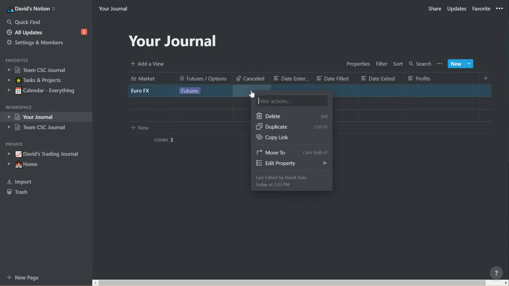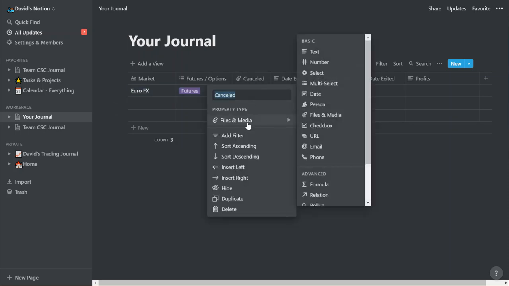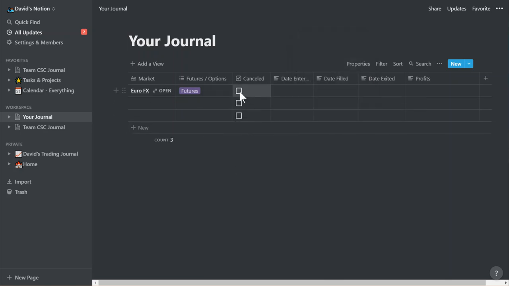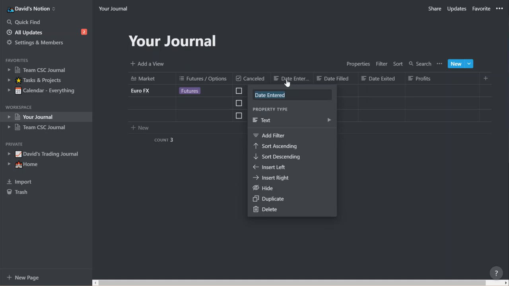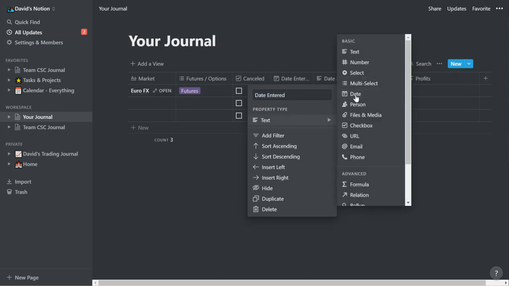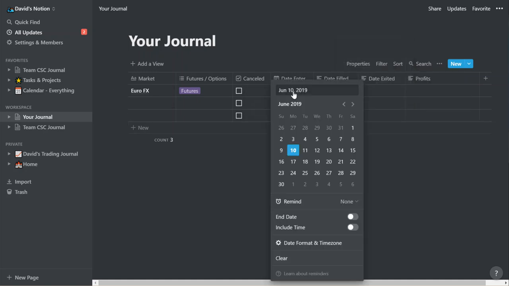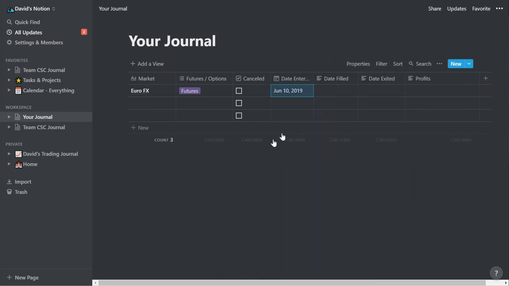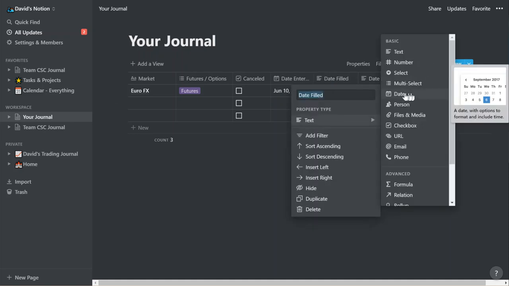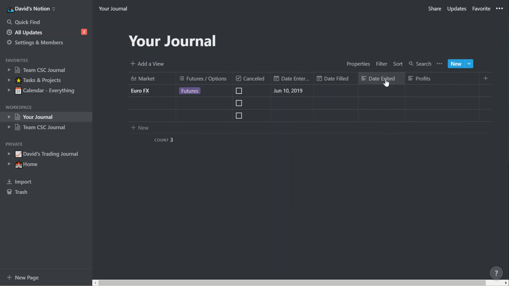Canceled, we're going to change the type on that, and that's going to be a checkbox, right? And if I canceled it, I would just check cancel. I didn't cancel it. Date entered, we're going to change this up here to property type, date. When you click on it, the calendar opens, and it's the 10th. Date filled, that was to be a date too. We're going to change this up here. Click on it, go to date, and let's just click on dates here.